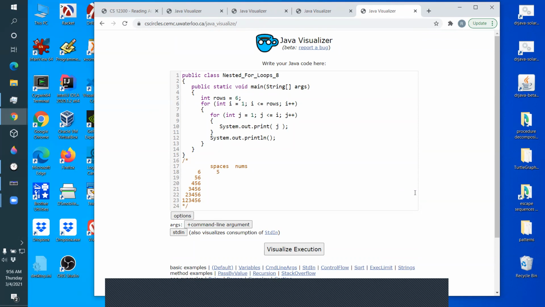5 spaces. Then in the next one, well, they keep shrinking. So the next one, it's 4 spaces, then 3 spaces. I'll just keep writing it out because what we really need to do is figure out what the pattern is. 1 space. Notice at the end, there's 0 spaces. And then after the spaces, there's 1 number, then 2 numbers, then 3 numbers, 4, 5, and 6.